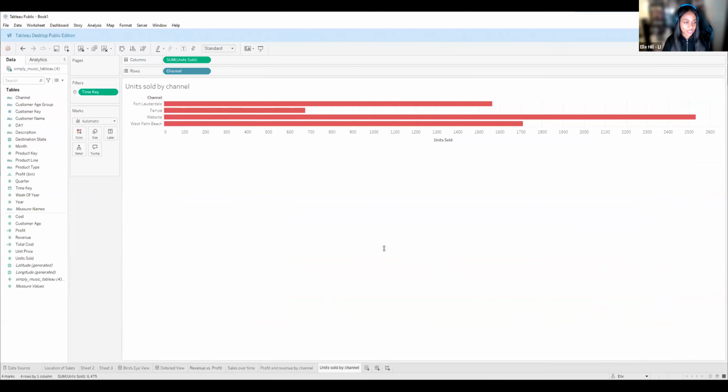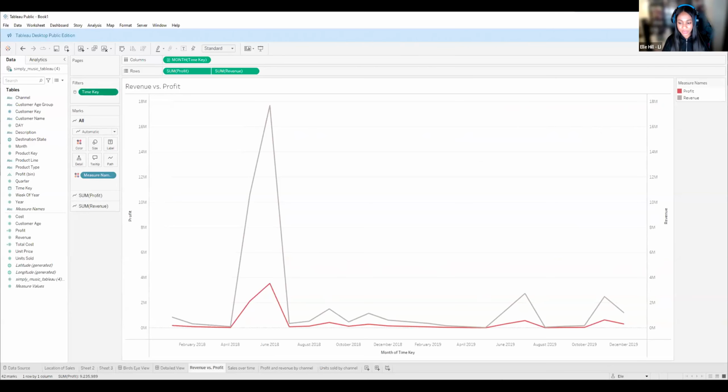So that is our first step. And now we have to just add it to our dashboard. So we're going to go back to our dashboard, back to bird's eye view.